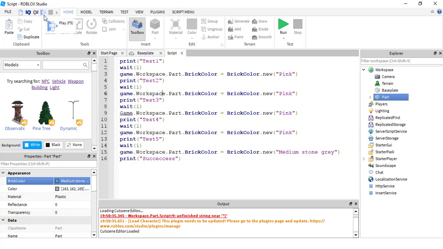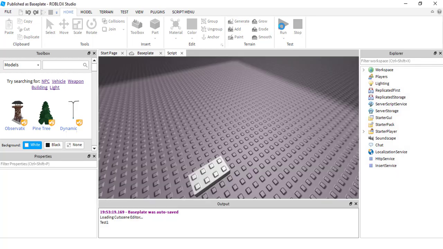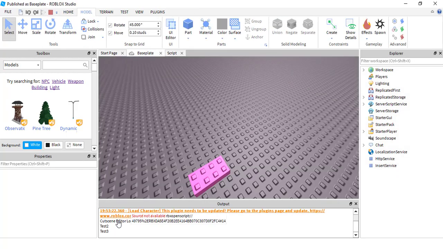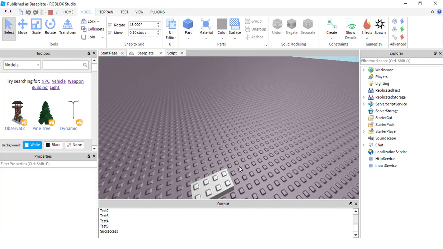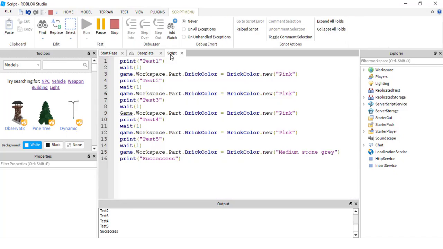So now let's see what happens when we run our script. Oh, pink, test 3, test 4, test 5, success. So it worked. So let's make a bigger error. Let's make it part.